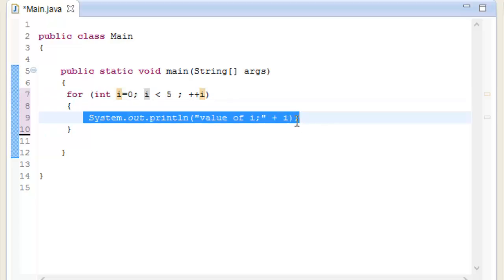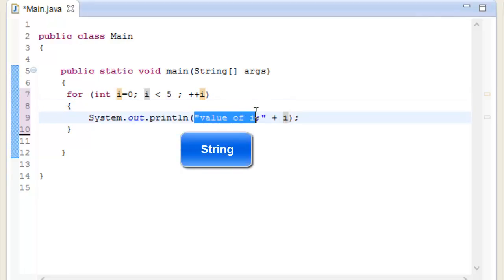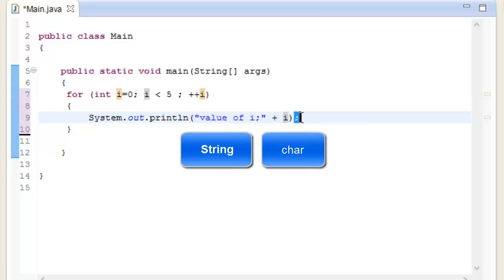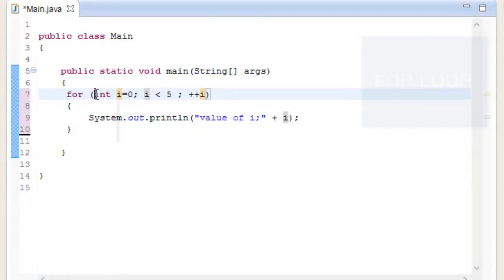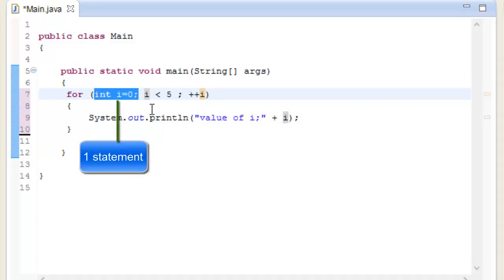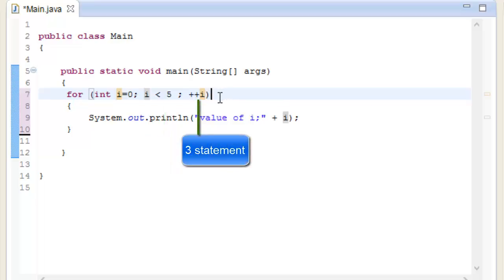So this piece of line, I just wanted to show you that this is the string and this is how I added the chart to it. It must be much more understandable for you. So now I'm going to go ahead and explain for loop. As you know, this piece of code is one statement, this piece of code is another statement, and this piece of code is another statement. So in total it makes 3 statements in this one line. So it is like shortcuts.